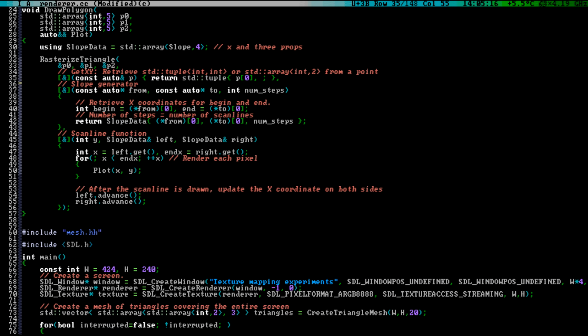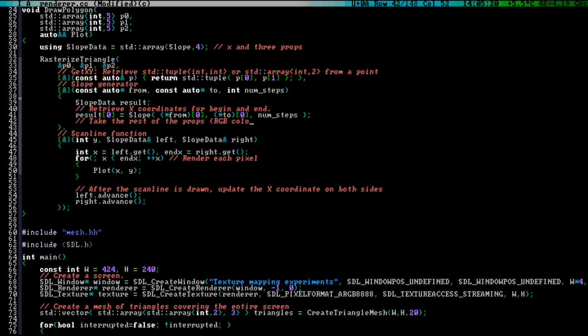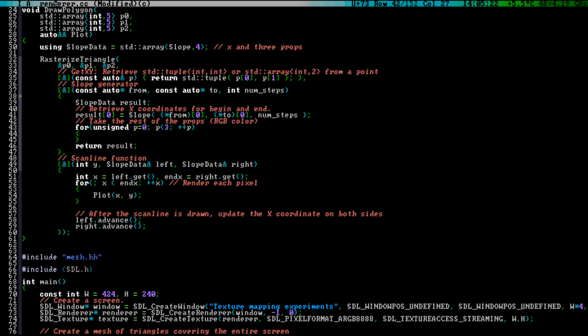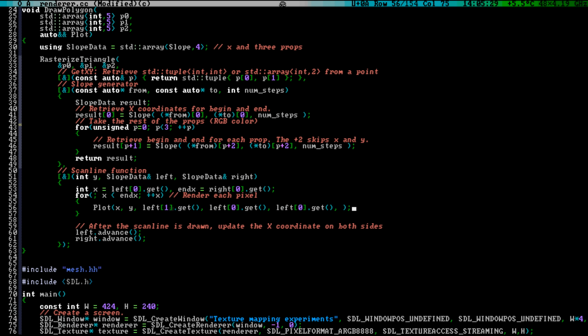In the draw polygon function, we change the slope data such that we now track 4 slopes on each side, the x coordinate and the red, green and blue values. We don't need to create a slope for the y coordinate, because that is handled by the rasterizer, which simply goes through the triangle from top to bottom. After drawing each pixel, we advance all 4 slopes on both sides.